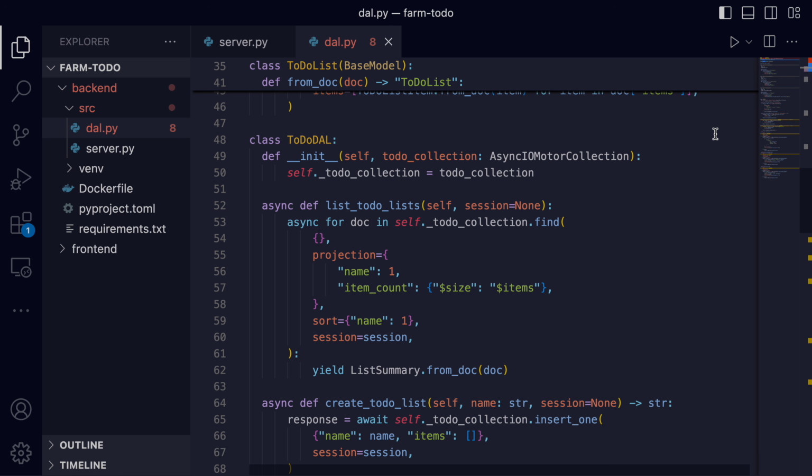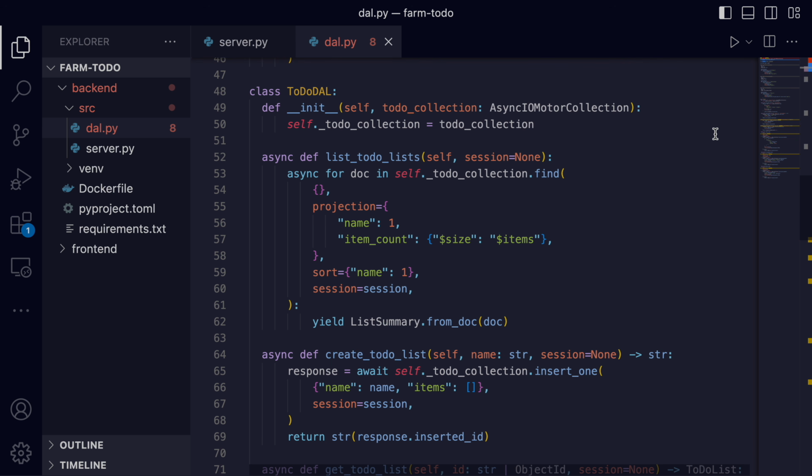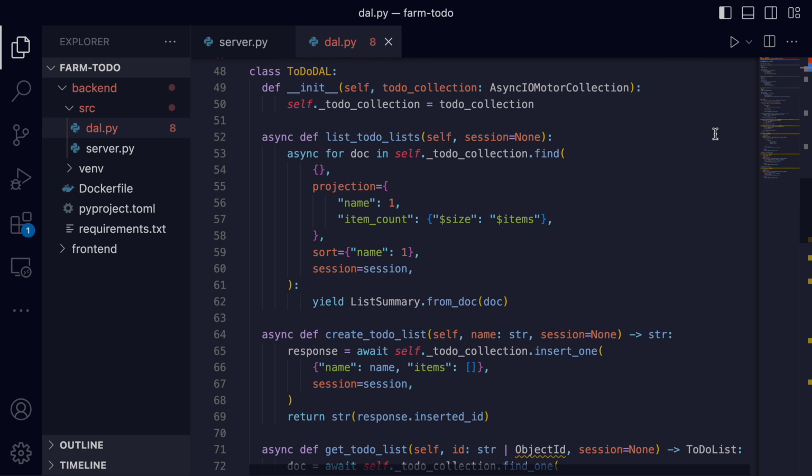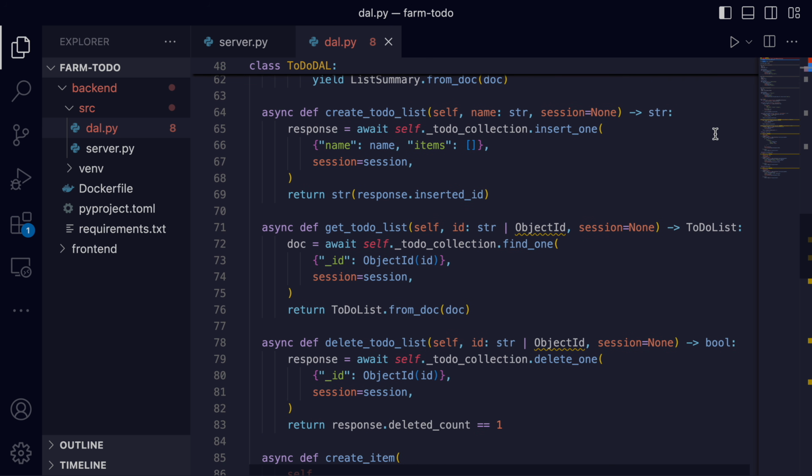Each is going to have a from_doc static method to create instances from MongoDB documents. The ToDoDAL class encapsulates all database operations. So you see we have list_todo_lists, and this code will asynchronously yield summaries of all to-do lists from the MongoDB database. We have create_todo_list, which is going to create a new to-do list and return its ID. And you can see all this code just uses standard operations you would use when working with MongoDB.